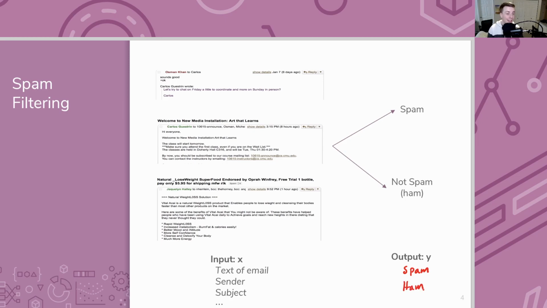So instead of predicting a number like a price, we might want to predict a label, which takes on discrete values, spam or not spam. And again, we're going to commonly refer to this as ham when it's a good email. I don't quite know where that terminology comes from. As a vegetarian, I don't quite get it. I don't think ham is a particularly good thing, but we'll consider ham being not spam.